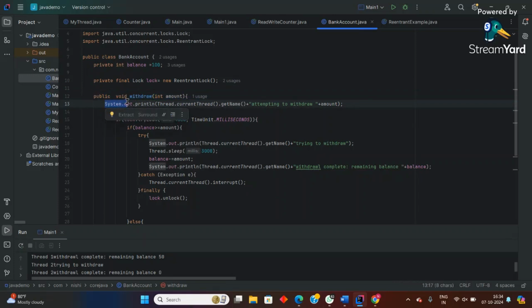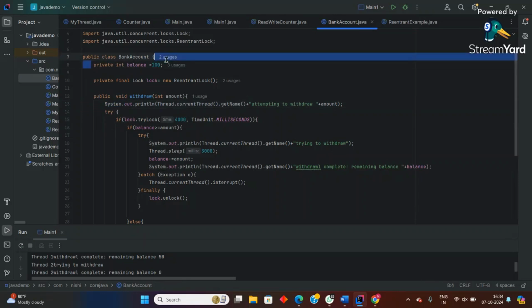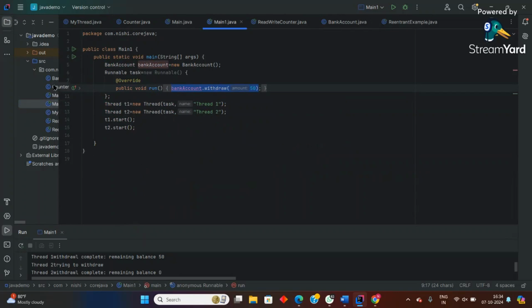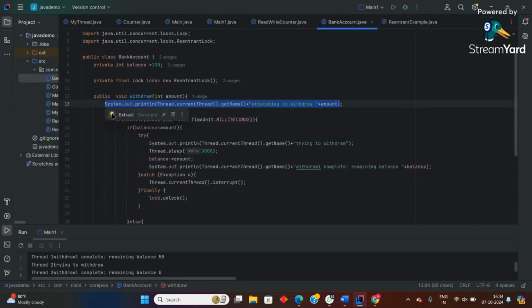The code will start from here. First, this is the balance of the bank account, 100 rupees, and this is the final lock. We are creating a lock here of the ReentrantLock class. Okay, and then we are attempting to withdraw. The withdraw function is being called by both the threads at the same time. We will see what happens.